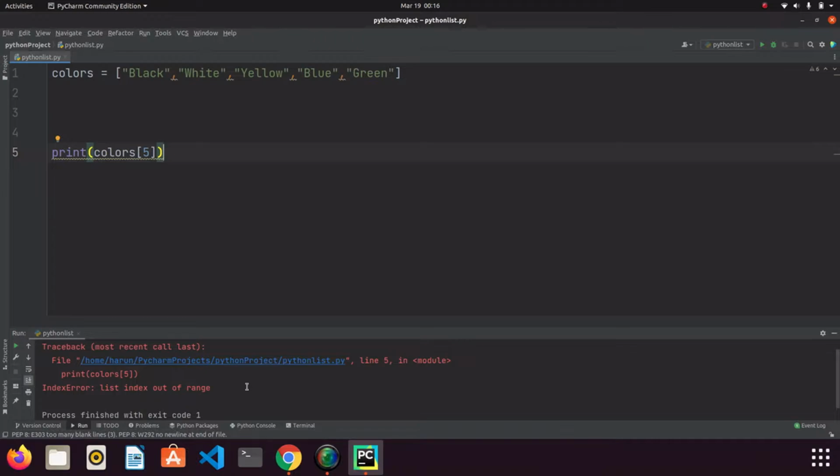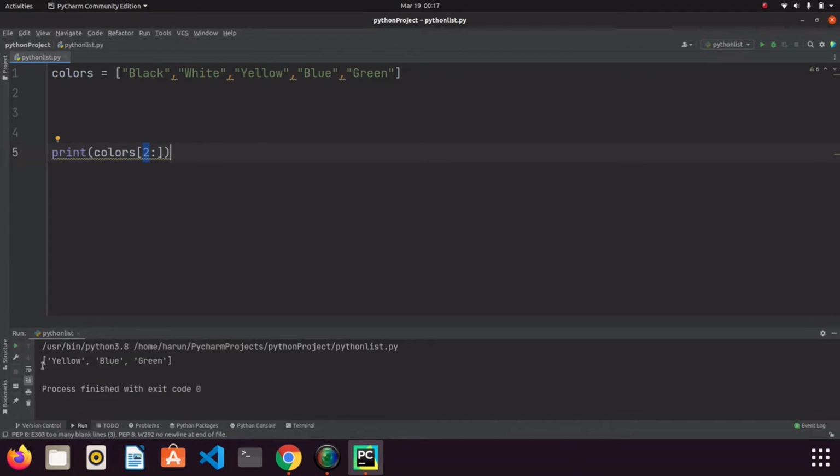So we continue. We used a colon in square brackets in strings. We did something like that. So can we use it in a list? Of course we can. Let's see that. So if I write 2 and the colon here, that means start from this index and go until the end of the list, because we didn't specify any stop point here. So if we run it, look at the terminal. It started from the second index, so 0, 1, 2. It starts from here and goes to the end.